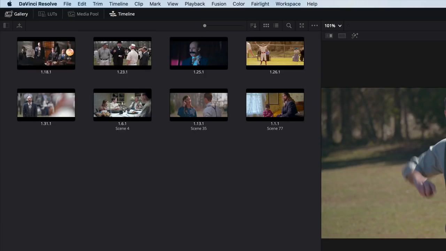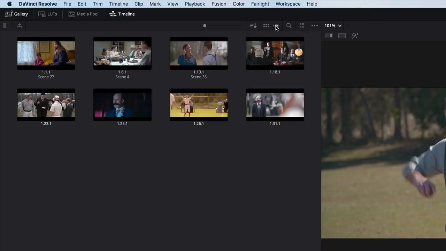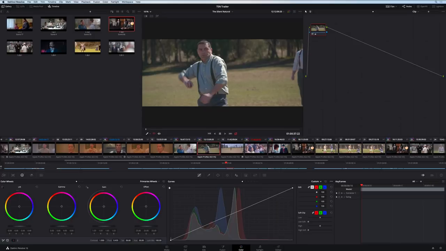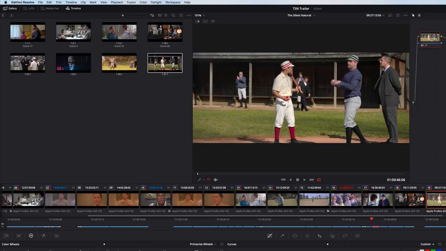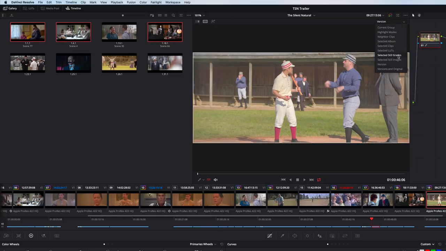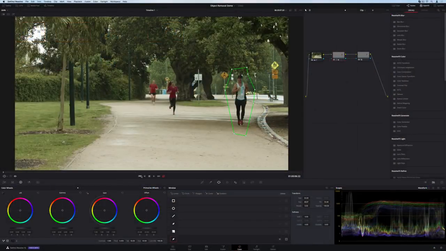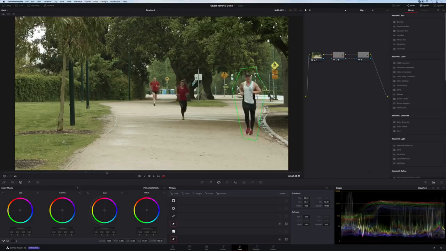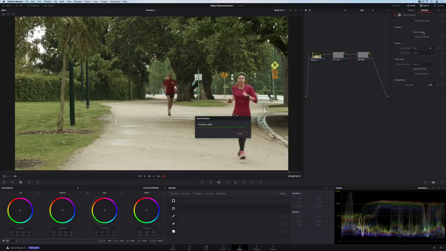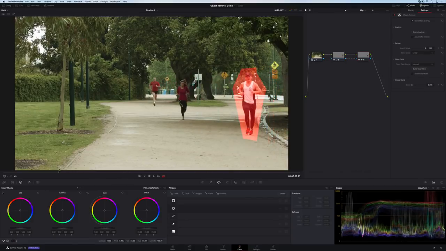The gallery interface has been significantly improved, with graphical controls for sort order in icon view, a new list view, and an editable label column. Skimming options allow you to preview a grade in the viewer, over the thumbnail, or completely disabled. The split screen view now has options to view the current clip against selected grades, or selected image stills from the gallery.